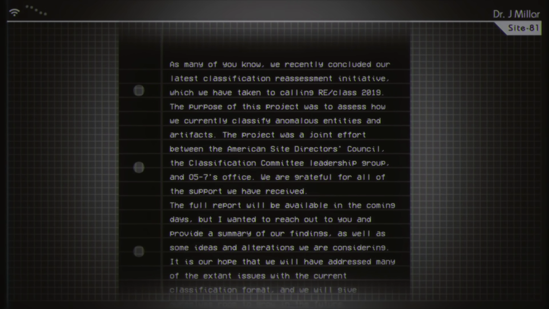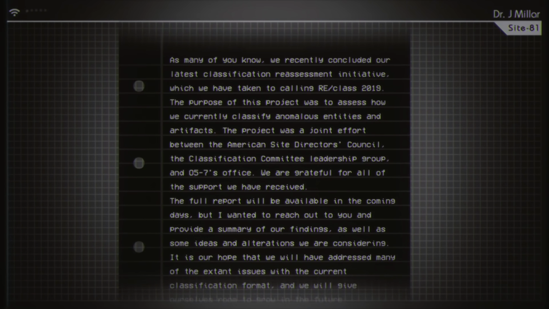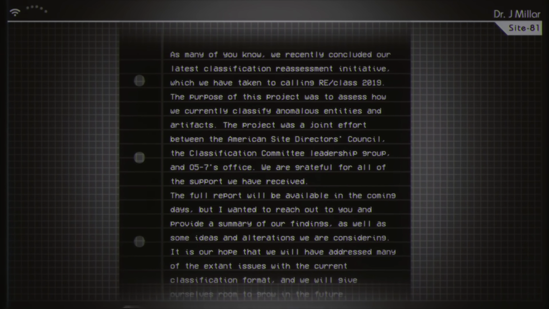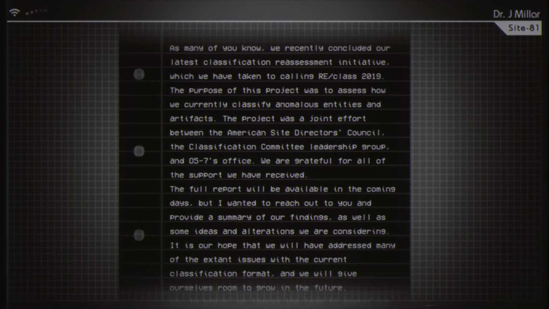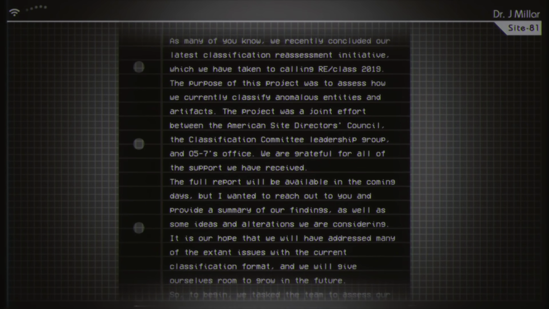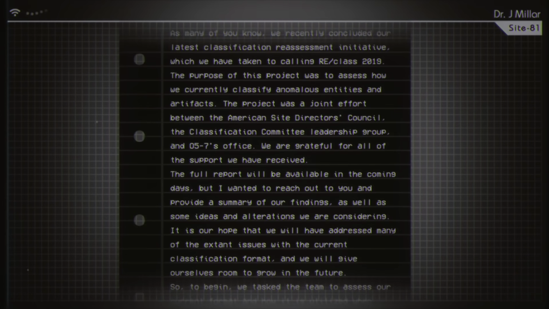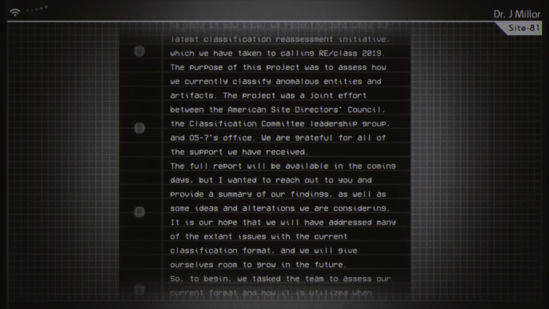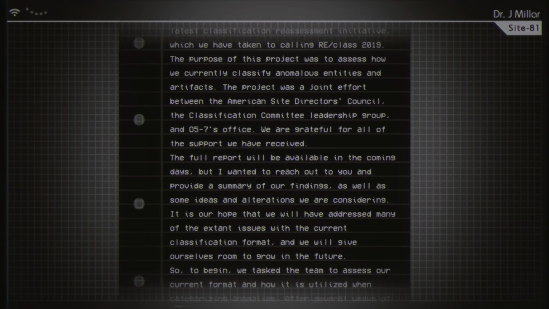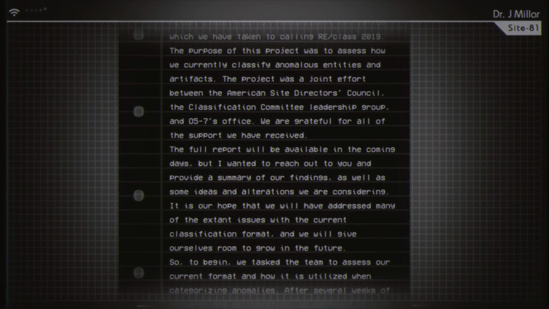The full report will be available in the coming days, but I wanted to reach out to you and provide a summary of our findings, as well as some ideas and alterations we are considering. It is our hope that we have addressed many of the extant issues with the current classification format, and we give ourselves room to grow in the future.